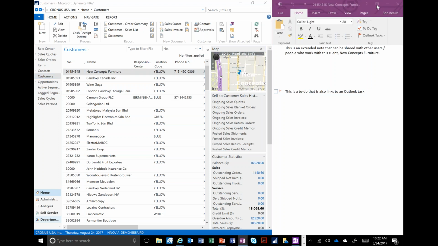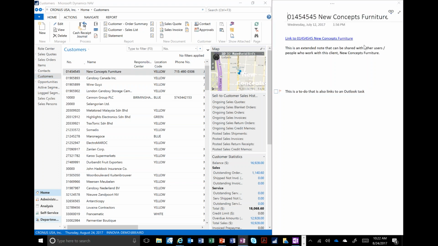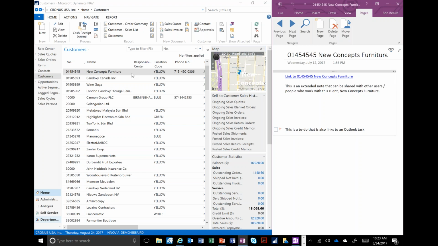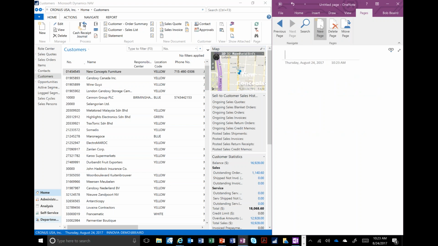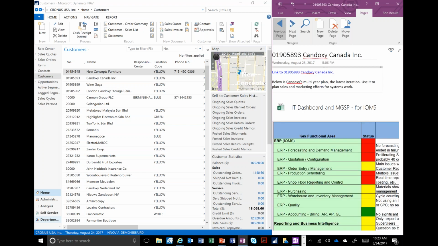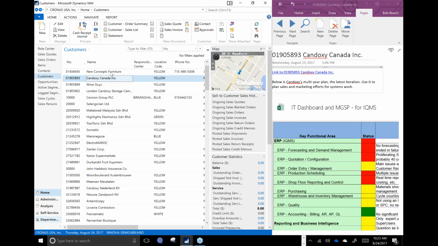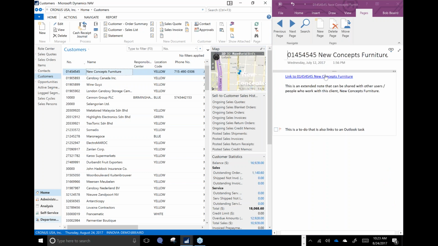If I now go and show the commands and ribbons, there we go. You do see there's something called pages. If I go to next page, or if I want to create a new page, you'll notice this says link to new concepts furniture. So there's the customer. That's where it's linked. If I create a new page, I am just creating a new page in the section of customer. There's no link here, right? So if I go to the previous page, it'll actually start showing me other customers, right? So that's one thing that can be a little confusing. Just be careful. You're really only doing one note per record, right?